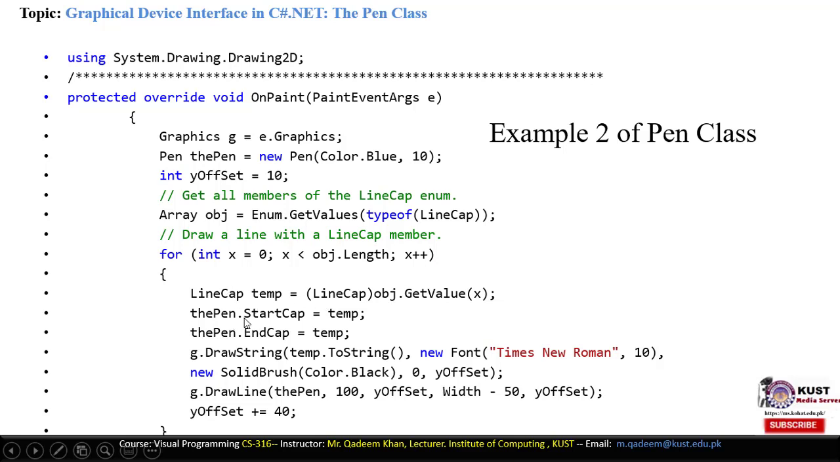Next, pin.StartCap is equal to temp. So temp is basically a variable which defines the starting of the pin's start cap. Here the temp is the particular value which defines the start of the start cap of the pin, and the end cap is the same as that one. So pin.EndCap is equal to temp as well.